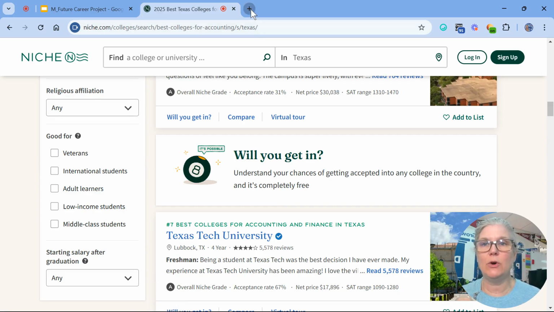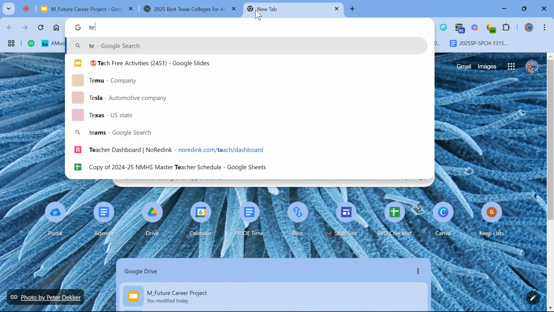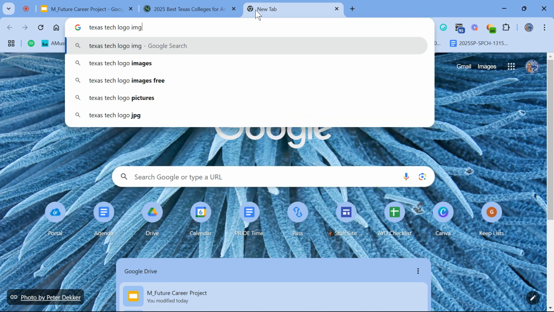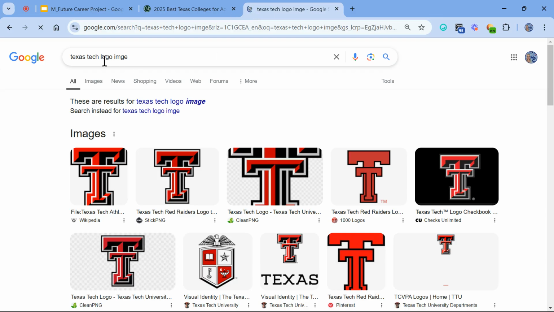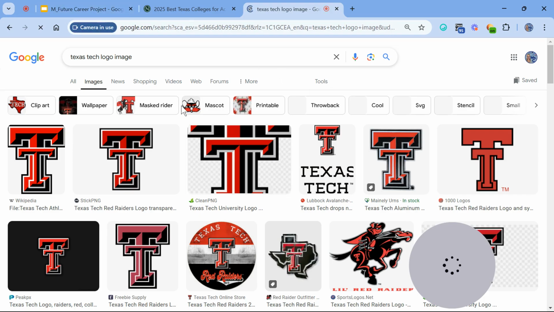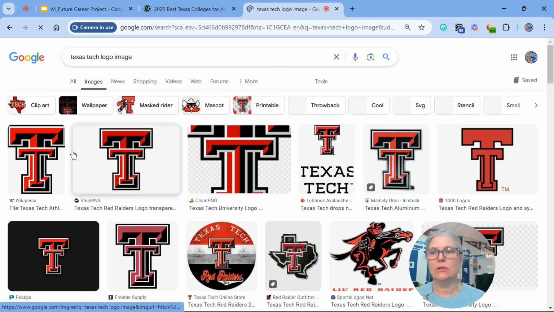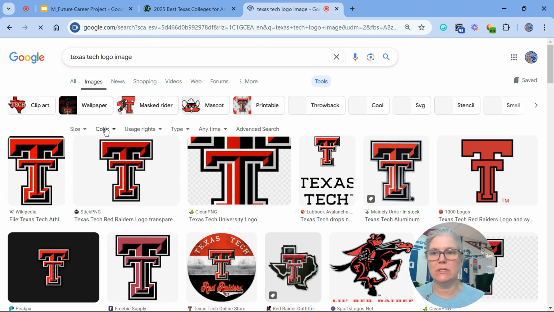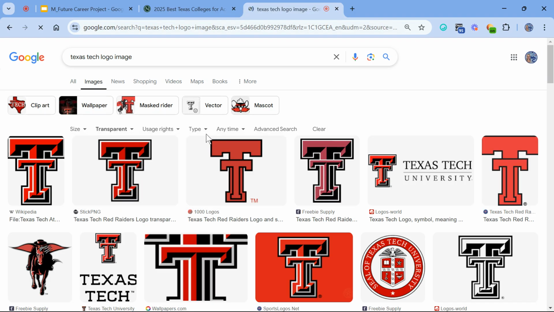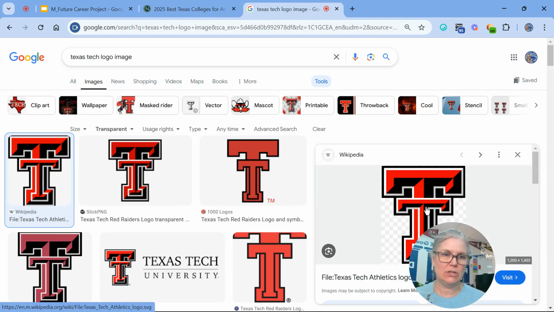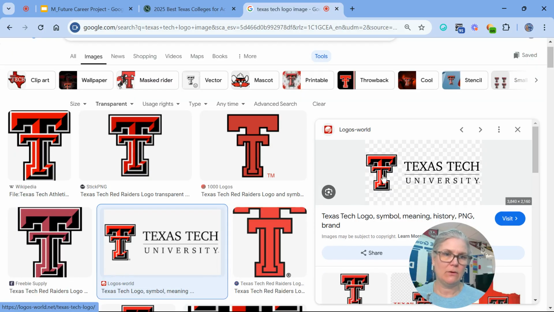So I'm going to go ahead and open a new tab and I'm going to put Texas Tech logo image. Okay, so we're going to go to images. So here we are, we're in Texas Tech looking at images. Now remember, when you're in the images tab, you can go to tools, color, transparent, and in theory, when you click on these, they should have a transparent background. They do. Ooh, I like that one because it has the name of the university too.